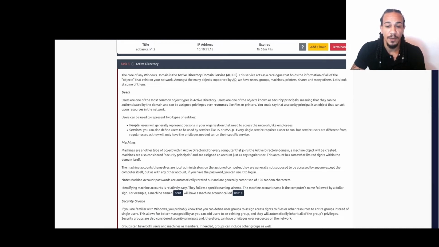Identifying machine accounts is relatively easy. They follow a specific naming scheme. The machine account name is the computer's name followed by a $ sign. So for example, we have DC01 here, and the machine name would actually be DC01$.